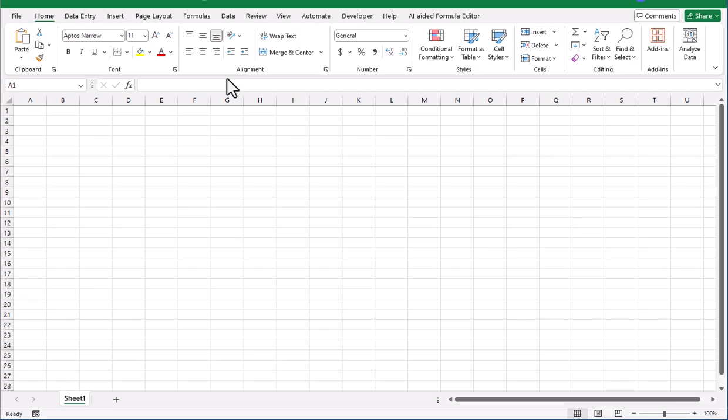Does Excel have a checkbook register template? Does Microsoft offer a free checkbook template for Excel? Or are there any good free checkbook templates for Excel? Let's check out what Microsoft has to offer.